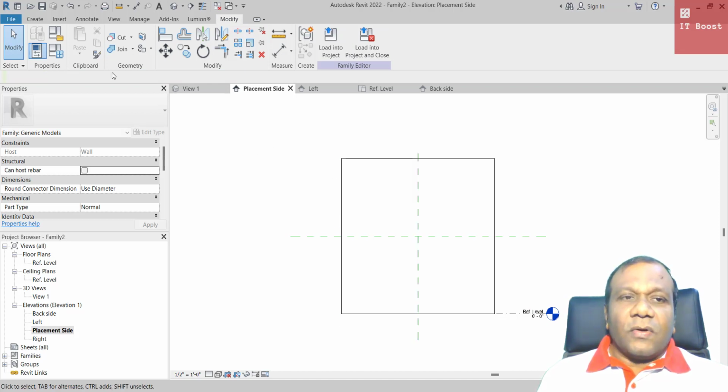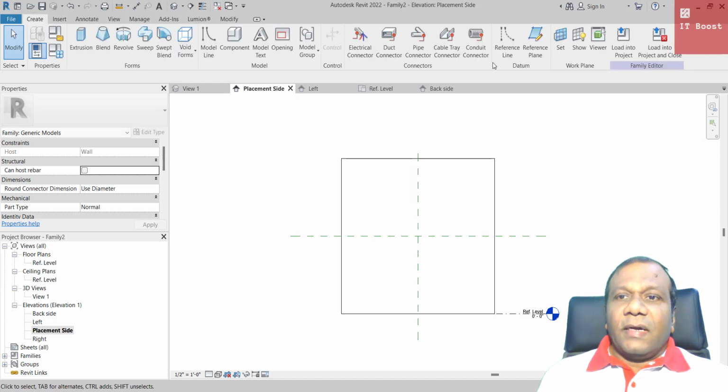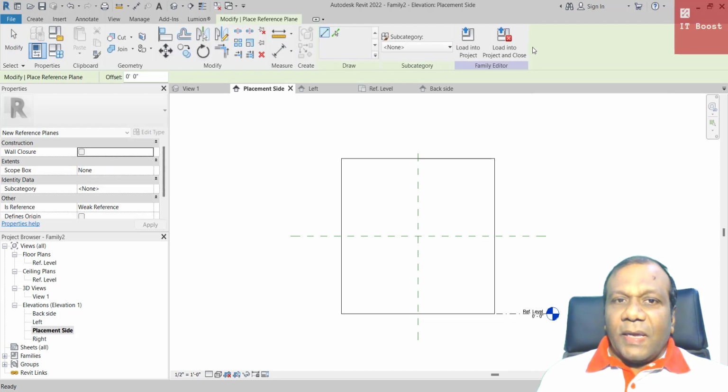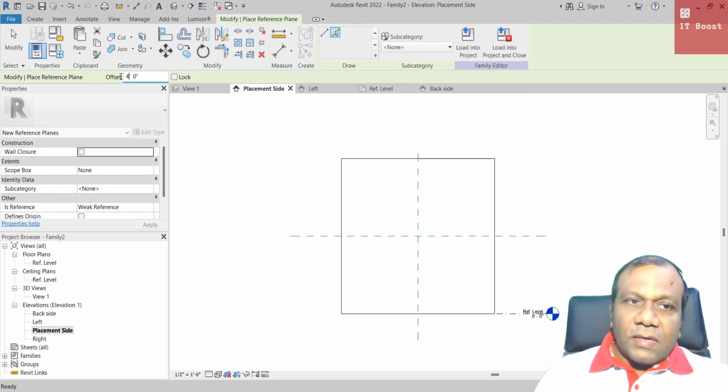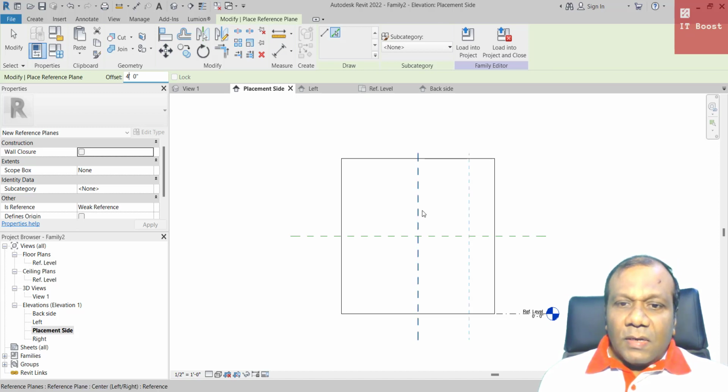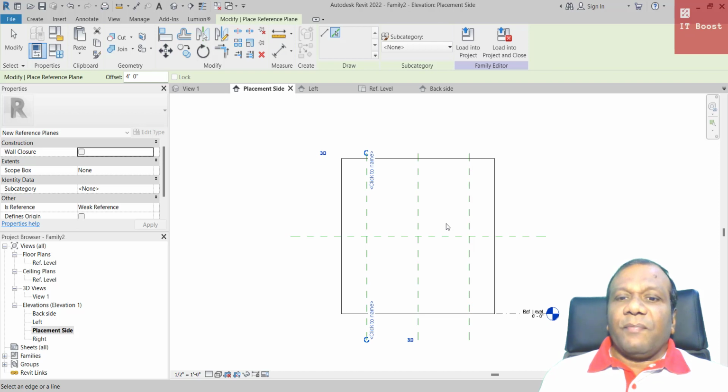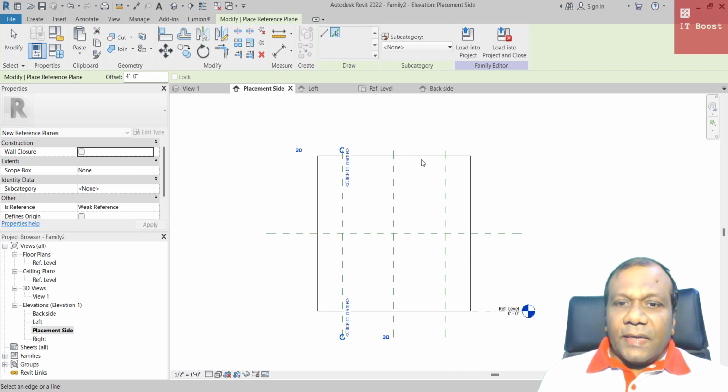Again, for the width also, I'll go to create, reference plane, pick line. I will give 4 feet, so from the center point 4 feet. So the default width is going to be 8 feet, and height is going to be 6 feet.